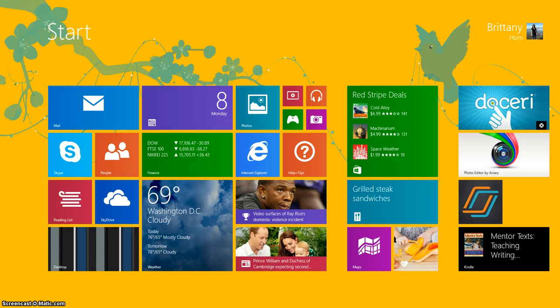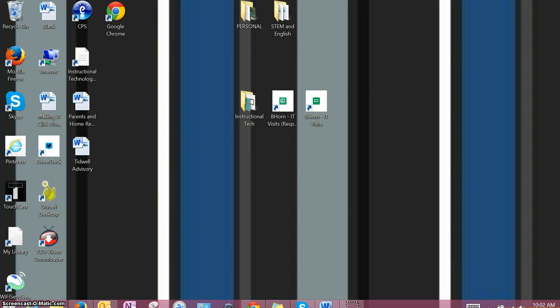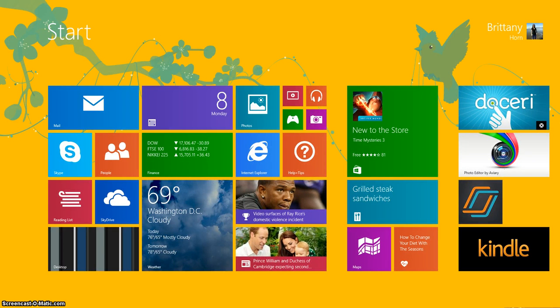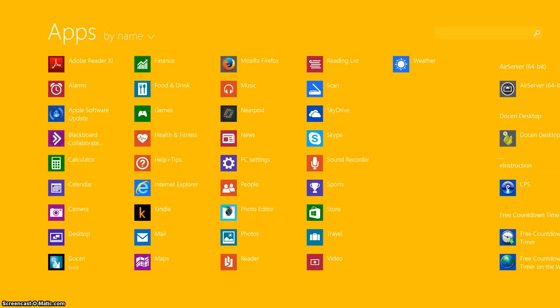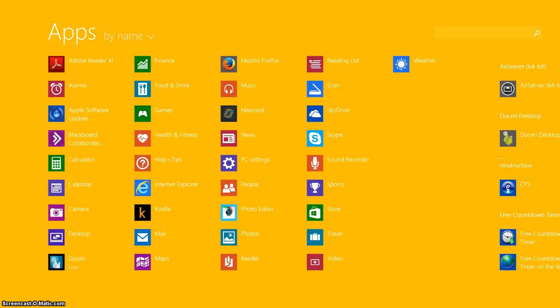Each app is going to represent an app or a website or your desktop. So if I click desktop, I can toggle back and forth from the desktop to the Start screen. Swipe back in and go to Start. Also, if I swipe up, you'll see all of the apps on your computer and all of the programs.